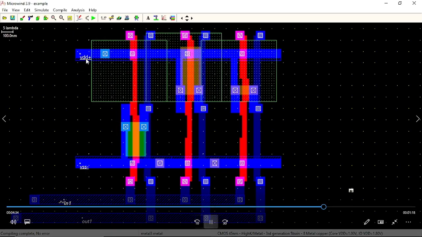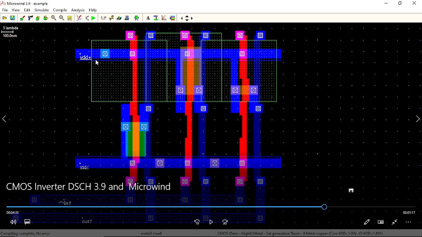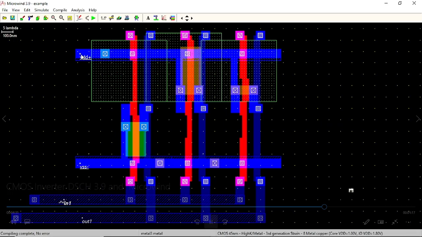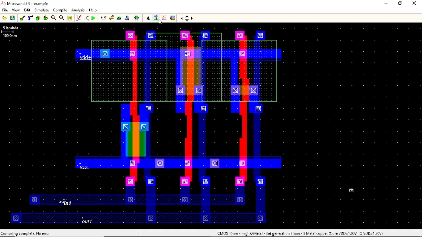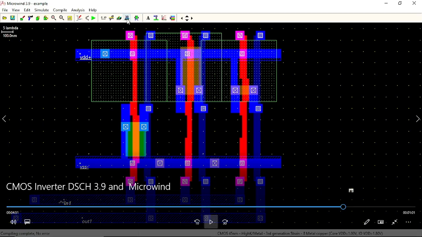So this is the supply, and this is the ground. Blue is used for metal and red is for polysilicon, and these are the contact cuts, as you know. And here you can see the inputs and outputs, and this is the mask layout diagram for the NMOS inverter.